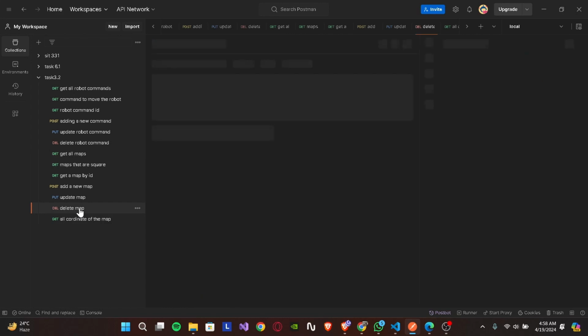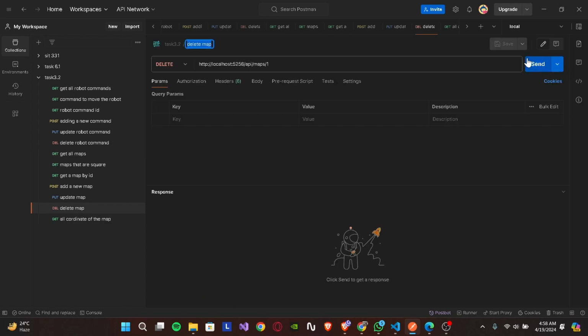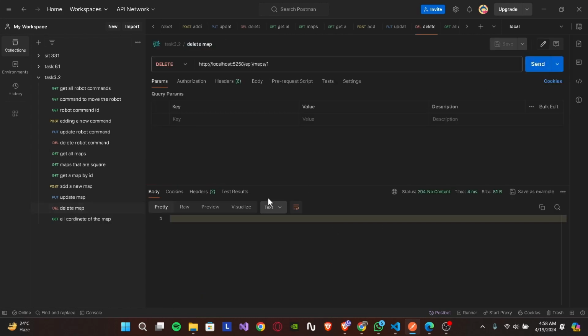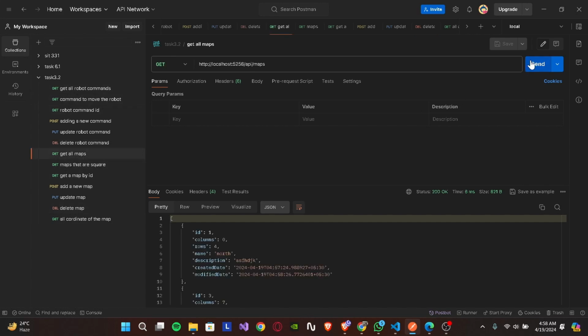Again, delete. If I want to delete that map I have created, again if I go to all maps and see whether it has been deleted or not, you can see the map has been deleted. No ID.